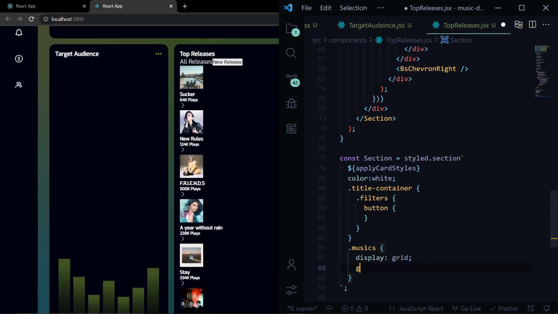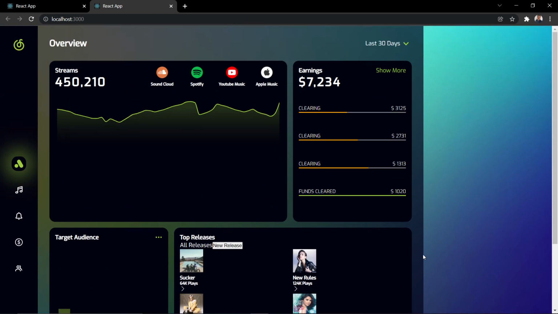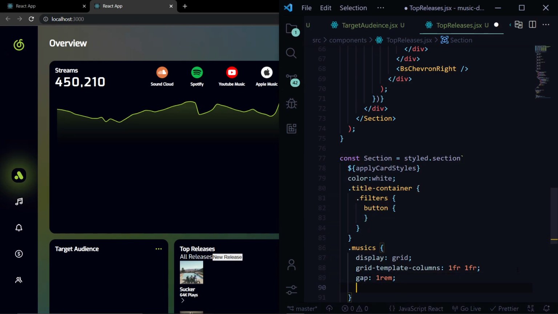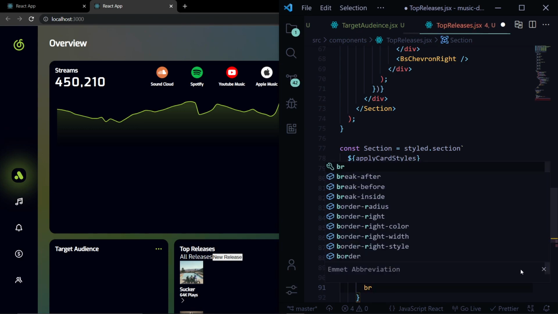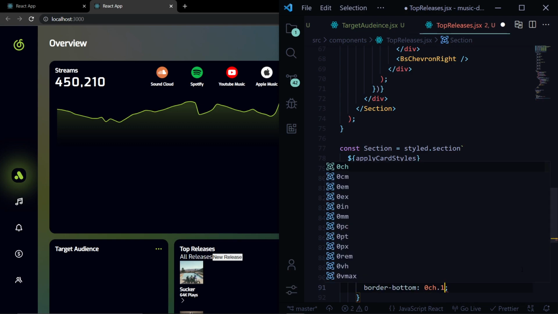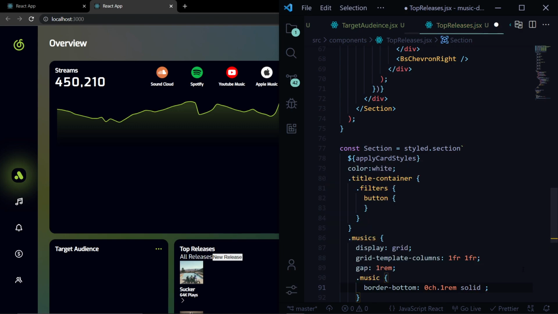Display of grid and a grid template column of 1fr and 1fr. Yeah, this is looking much nicer. Now we'll also give it a gap of 1 rem. Inside the musics, we'll select the music. We'll give it a border bottom of 0.1 rem solid, and the color would be 242424.